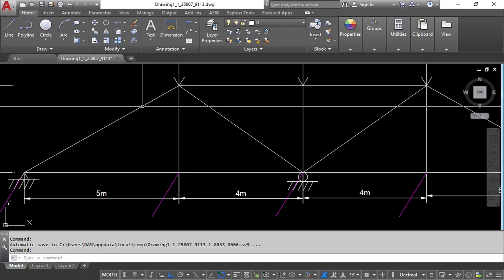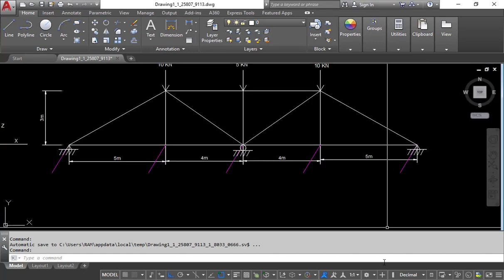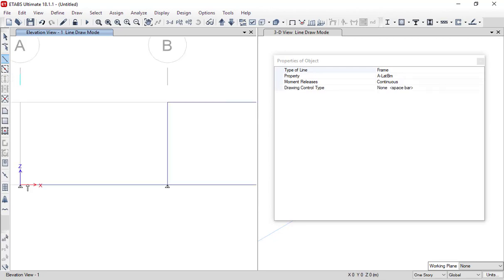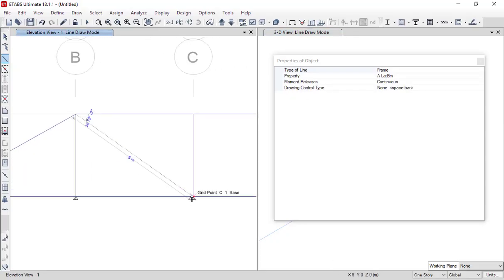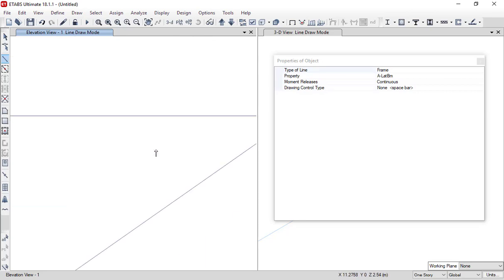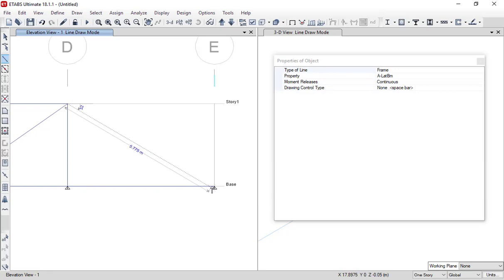Now here the beams are slanted, so we cannot use this option. We have to click on the draw option. The first point has been specified here, the second point has been specified here. Then you have to specify a point here, another point here, and lastly you have to specify a point here.